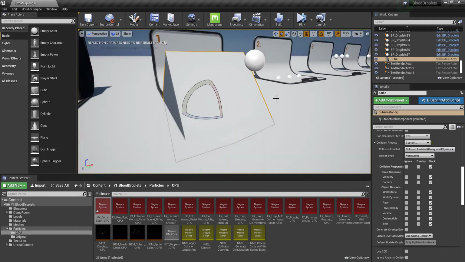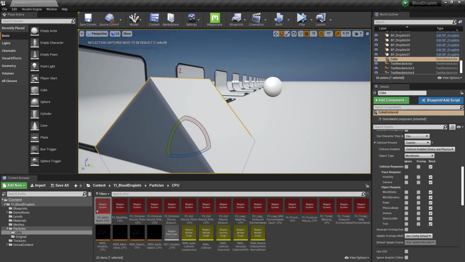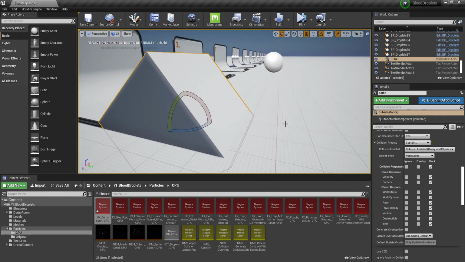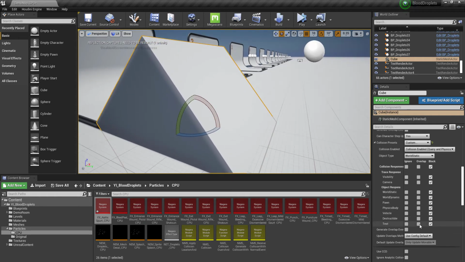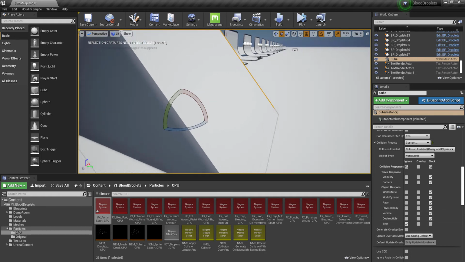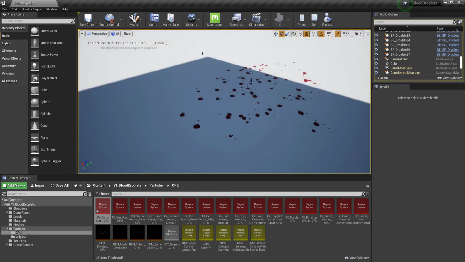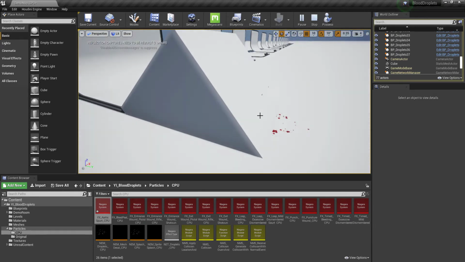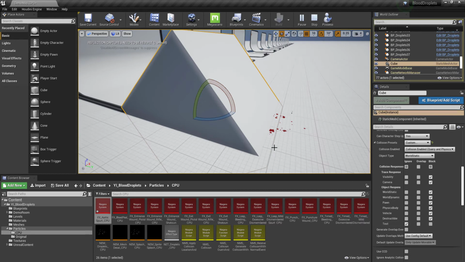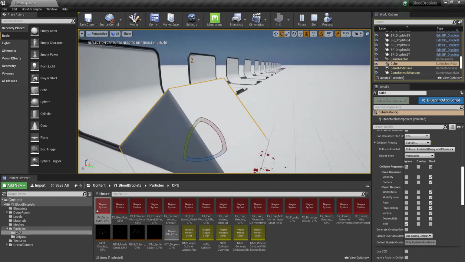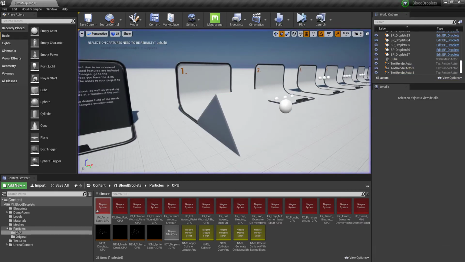Now, if this cube was, say, animated, a door, or just something you don't want the particles to collide with, all you need to do now is go down to the custom collision channel that you've made, and you can set it to overlap or ignore. We'll set that to ignore, and now the particles still collide with everything else, but they're not going to collide with that layer. So that is the upgrade to 4.25.